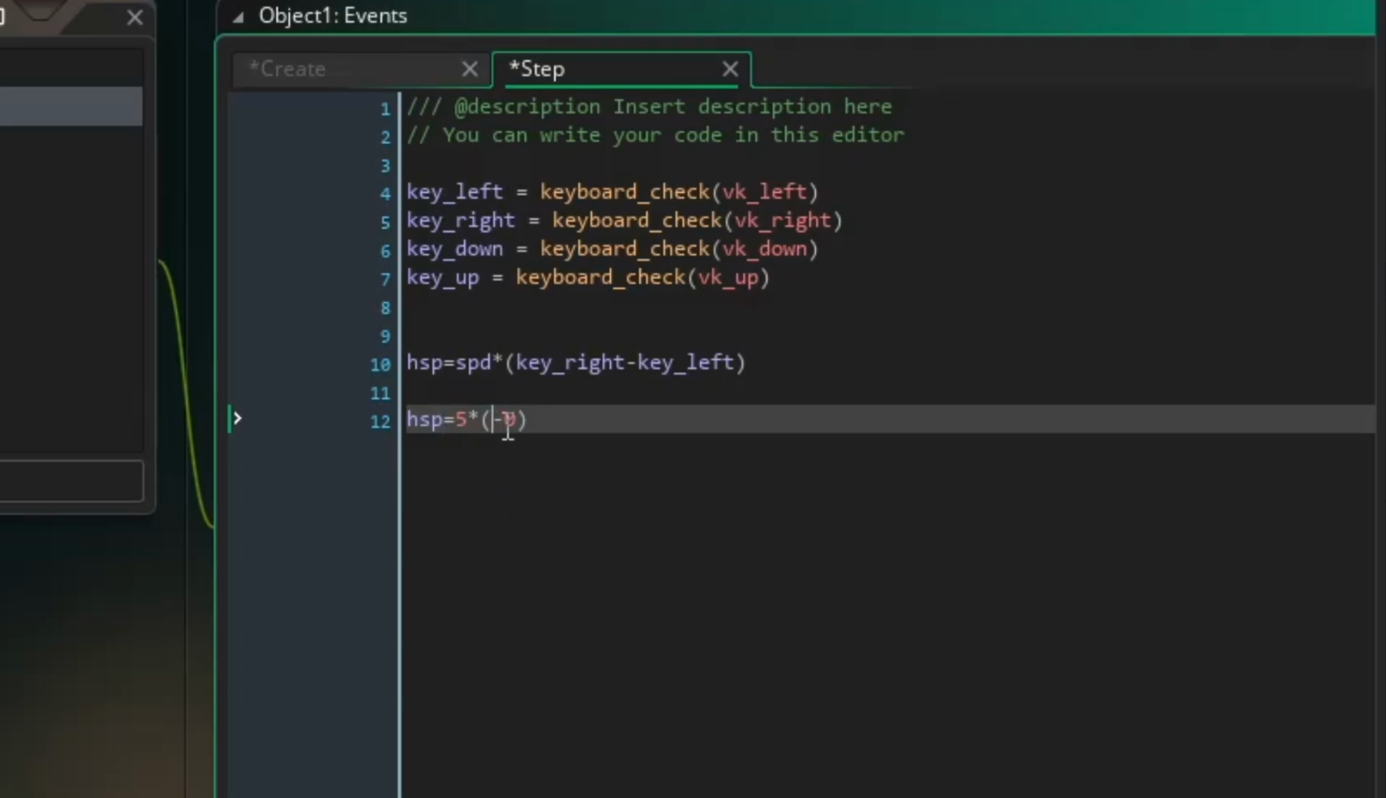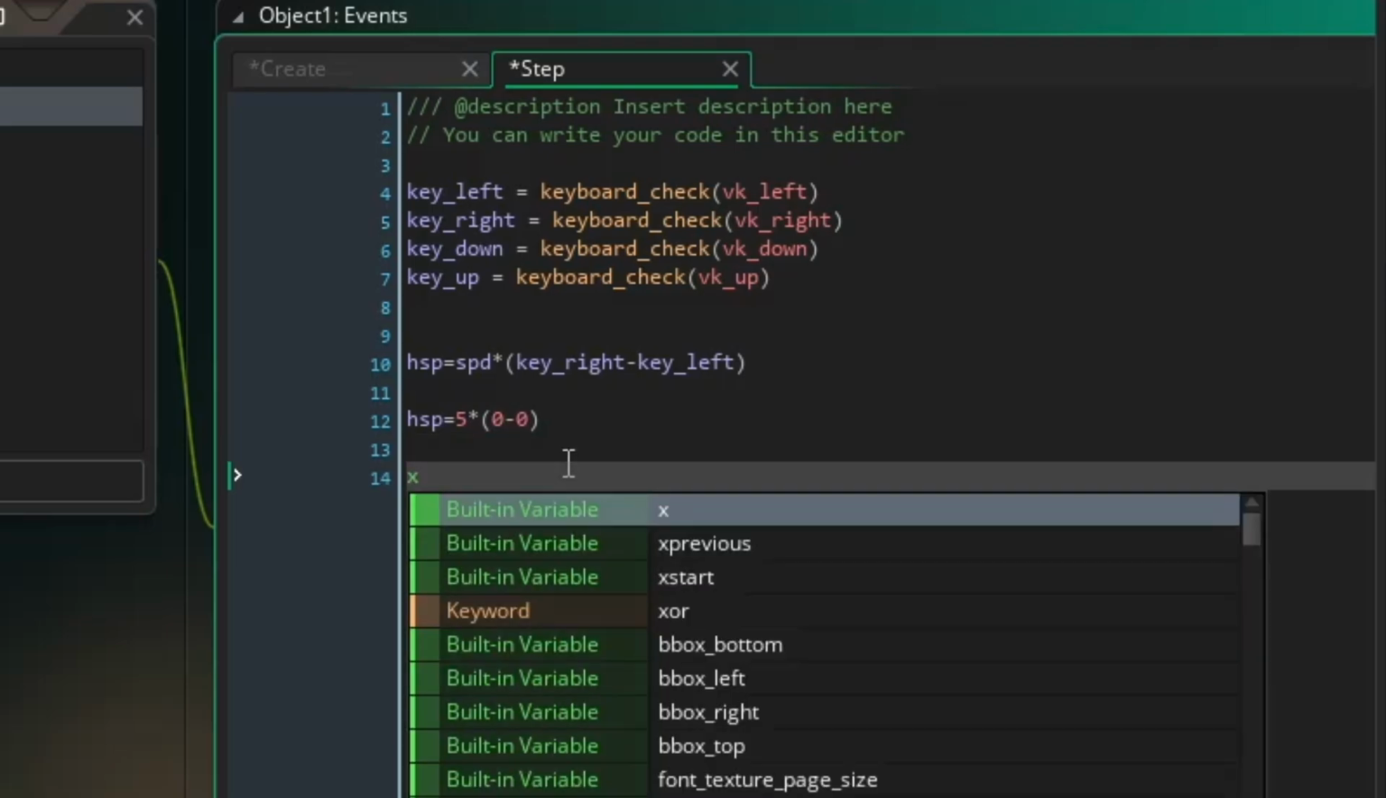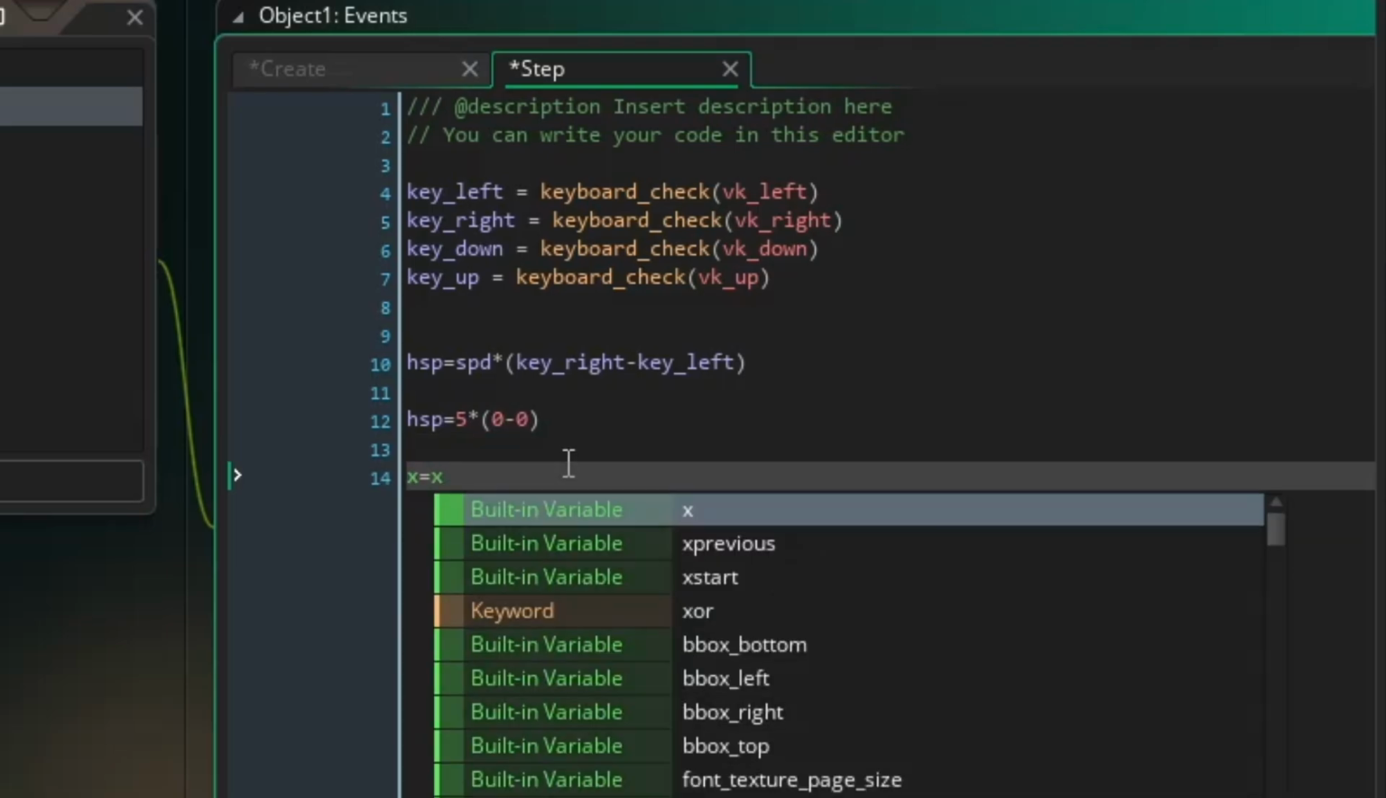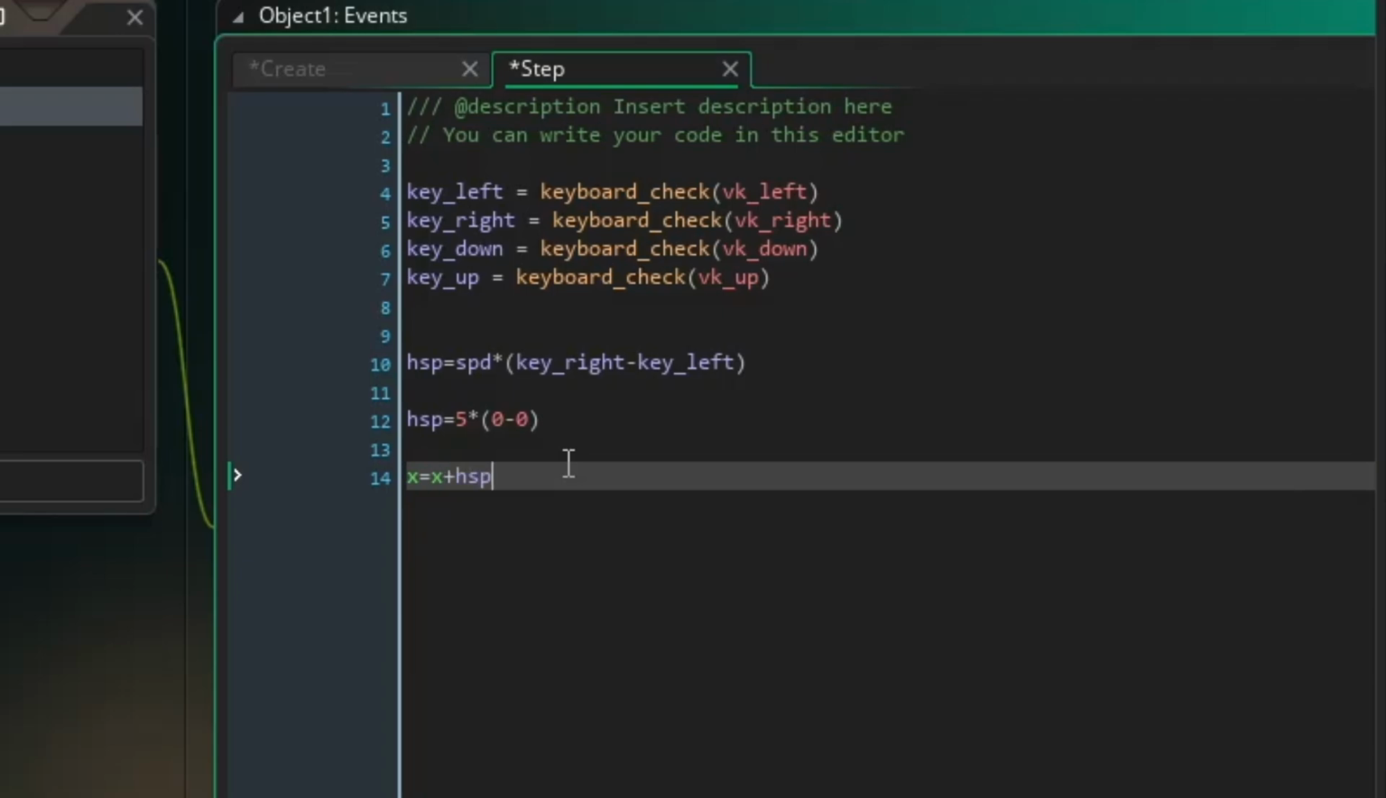If you're pressing right, it will be set to 1, and HSP will equal 5 multiplied by 1, which is 5, and he will move right. And if you're pressing left, it will be HSP equals 5 times minus 1, and he will move left, correct? And finally, let's make our movement happen by setting x equals x plus HSP.